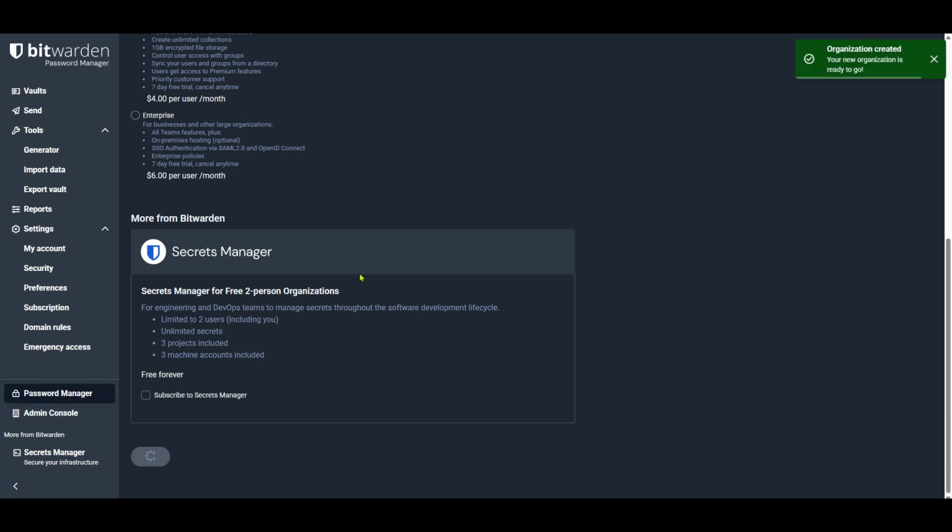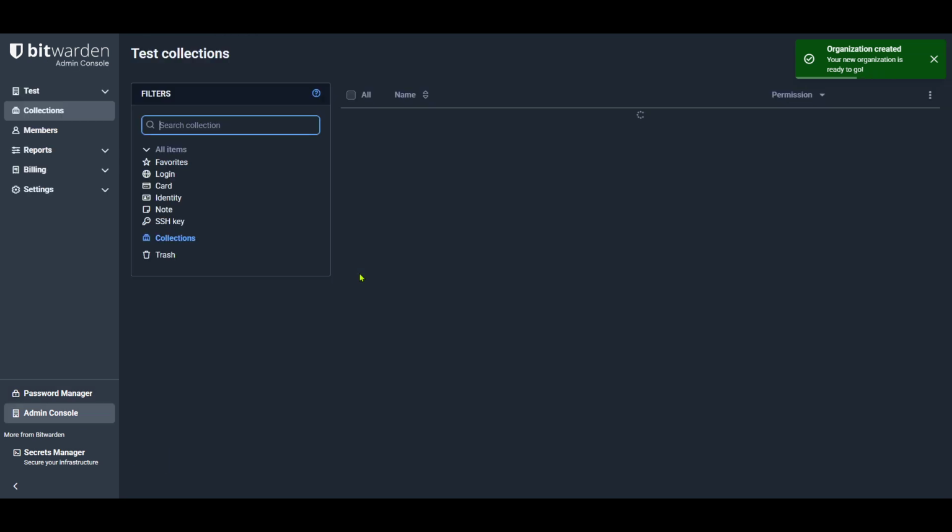When you've filled in all fields, go ahead and click Submit. This action sets up the basic framework that allows collections to be created and utilized effectively.